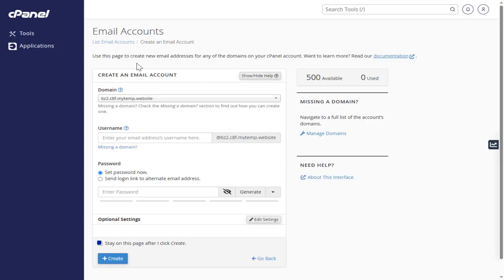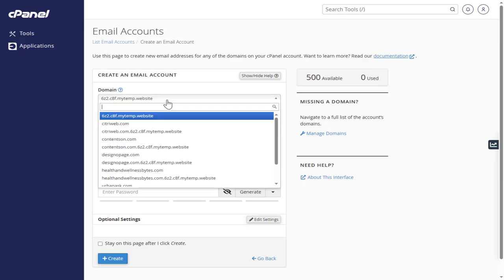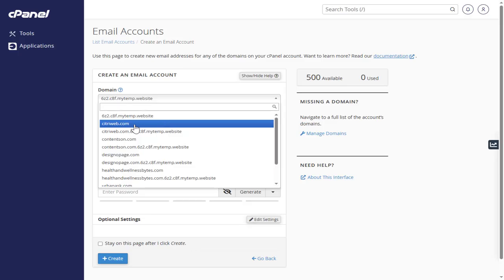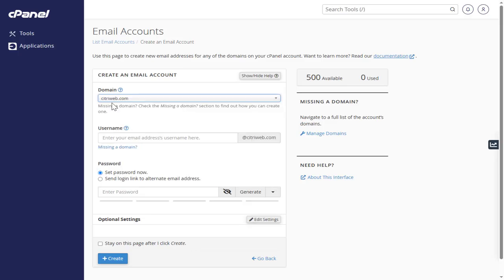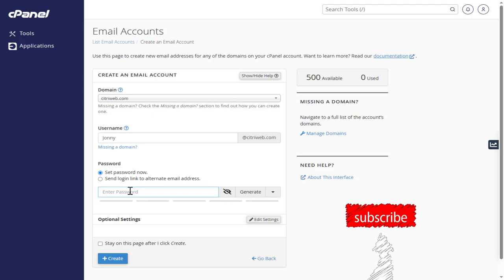You need to fill in all the information to create the website email account. In the first field, select the website domain for the email account. And in the second field, enter the username of the website email account. And below, you need to enter the email account password.